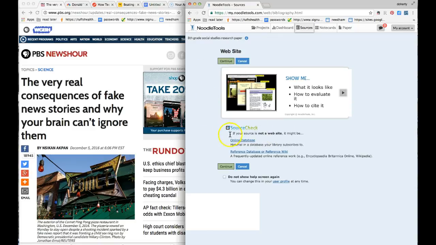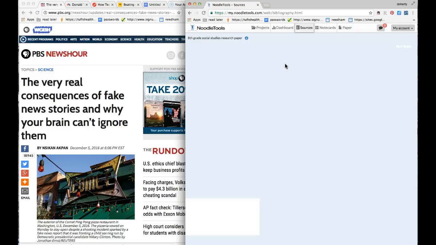Right here it's asking me if I'm sure it's a website. It could be an online database or a reference database or reference wiki like Wikipedia. You'll also get a lot of times in NoodleTools, when you go in to create a new citation, these slideshows, and you can look at whatever source you chose. What does it look like? How do you evaluate it? And how do you cite it? You can watch these at your leisure. If you don't want to see them, if you find them annoying, you can just click Do Not Show Help screen again, and then that'll be gone, and you'll just go straight to the forms you need. I'm going to click Continue because I know it's a website.